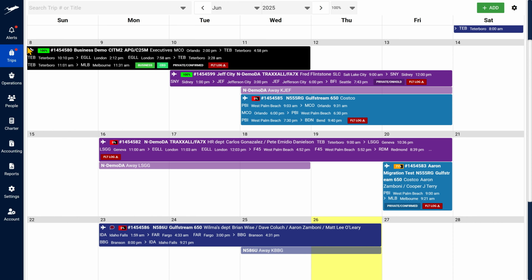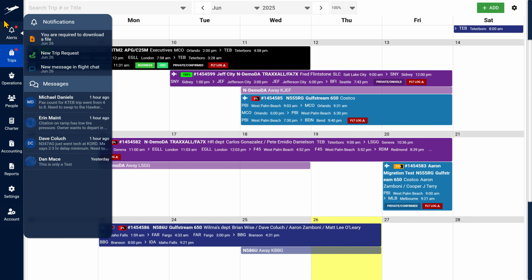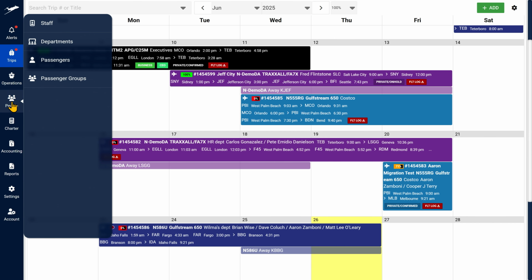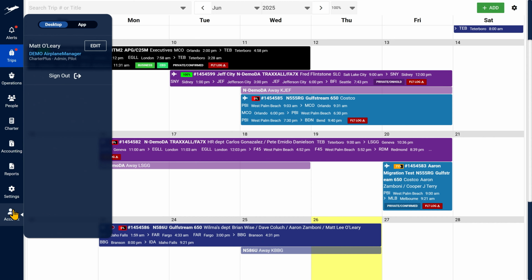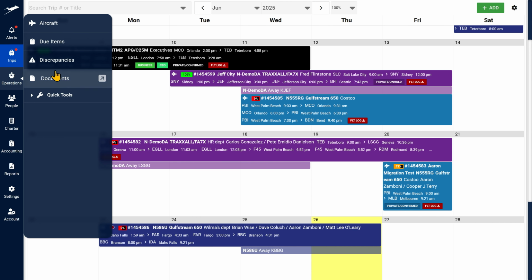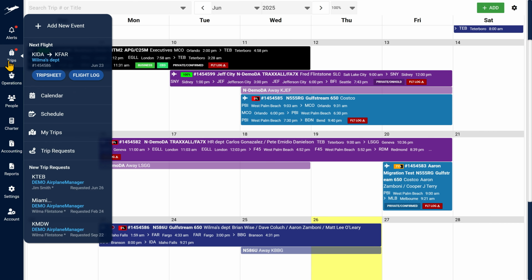Your navigation bar now contains 9 main sections: alerts, trips, operations, people, charter, accounting, reports, settings, and account. When you hover over any section, a sidebar will appear with relevant links and quick information. The section you're currently in will be highlighted with a brighter blue color to help you stay oriented.